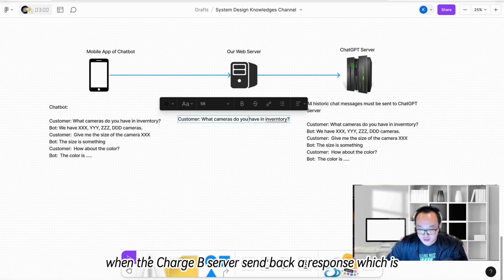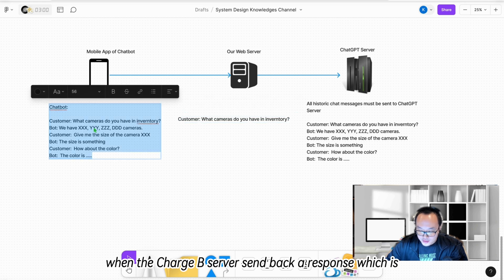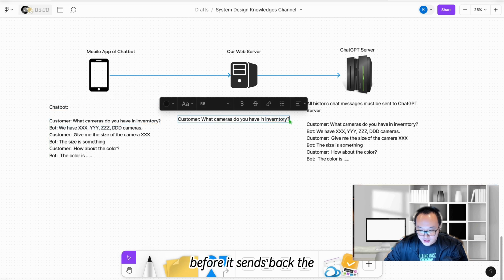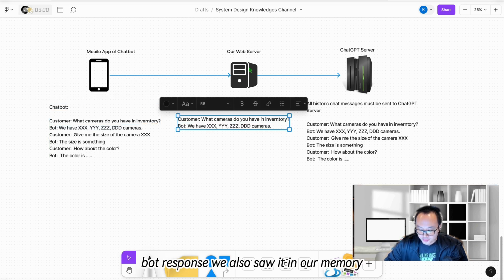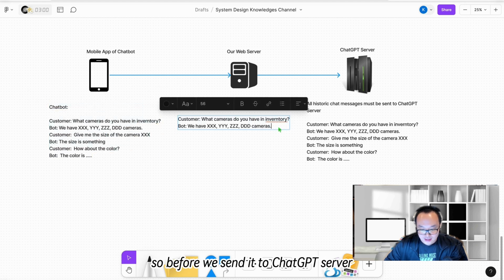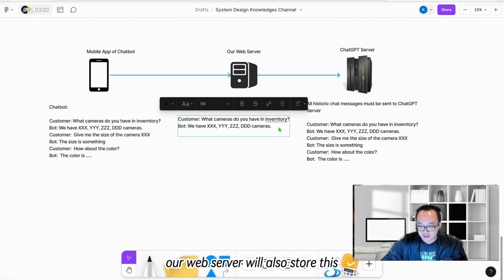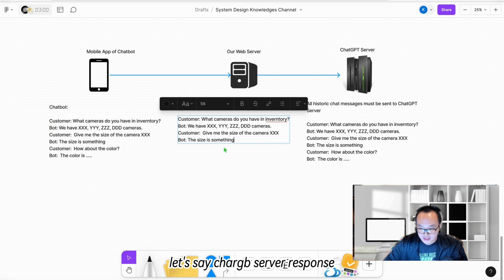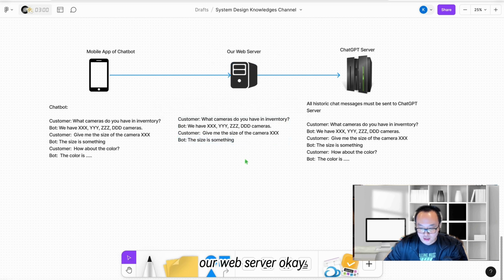And then when the ChatGPT server sends back a response, which is, "Oh, we have XX, YYY, ZZZ, and DDD," before it sends back the bot response, we also store it in our memory on the web server. And now the customer asks the next question. Before we send it to the ChatGPT server, our web server will also store this chat in its memory. And then we also store the bot response. So let's say the ChatGPT server responds, "Oh, the size is something." Then we store this bot message in the memory of our web server.